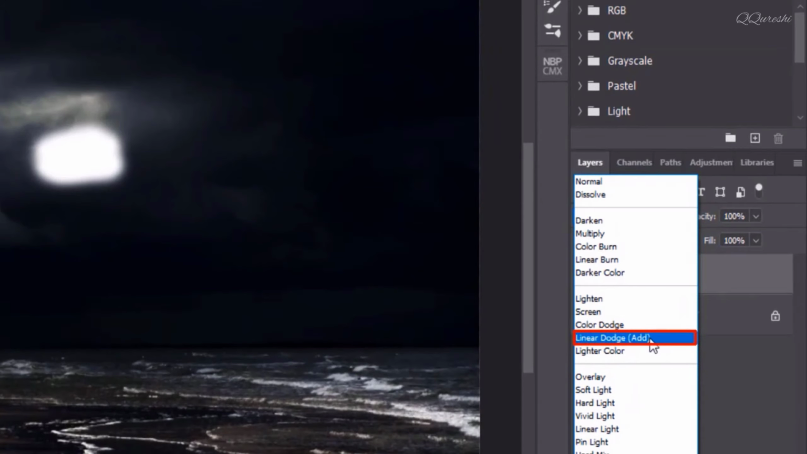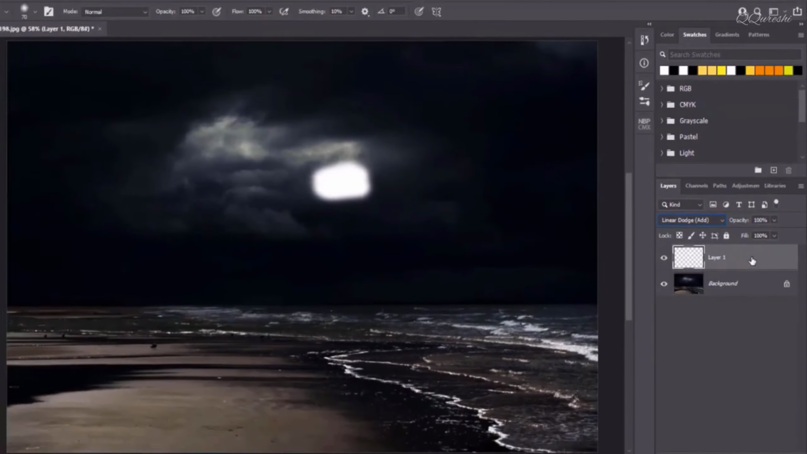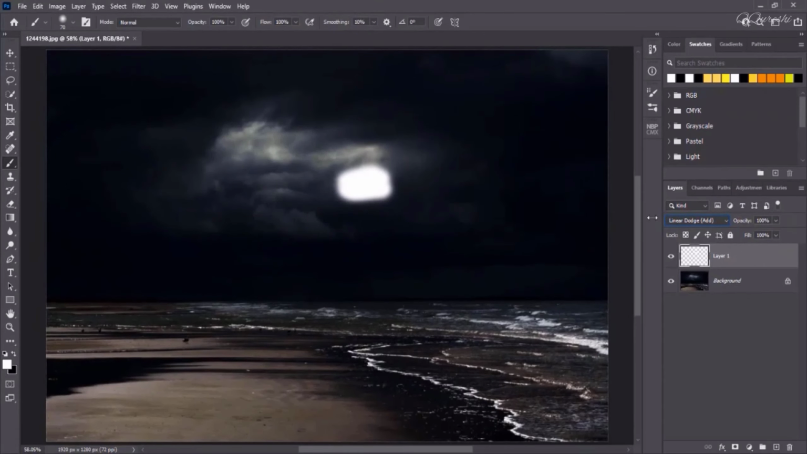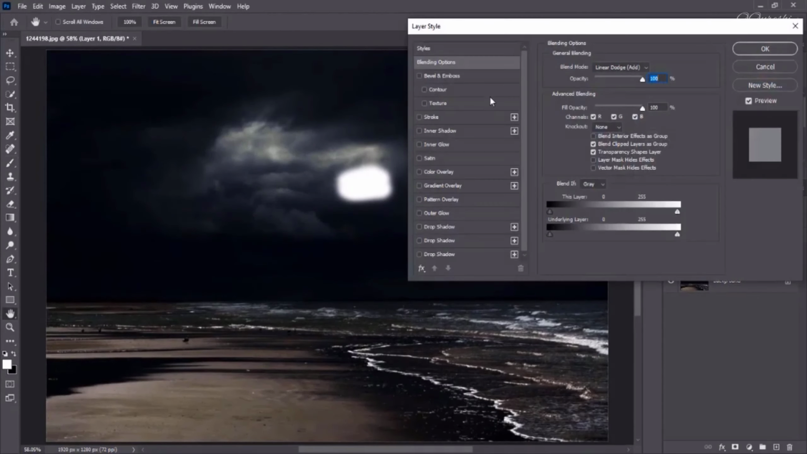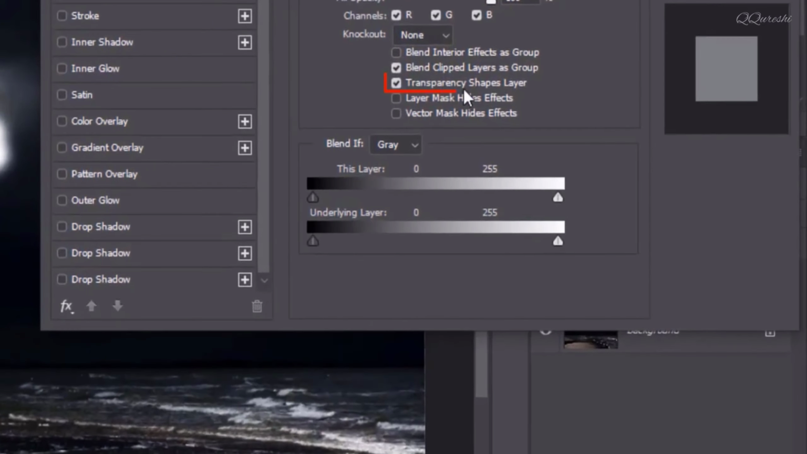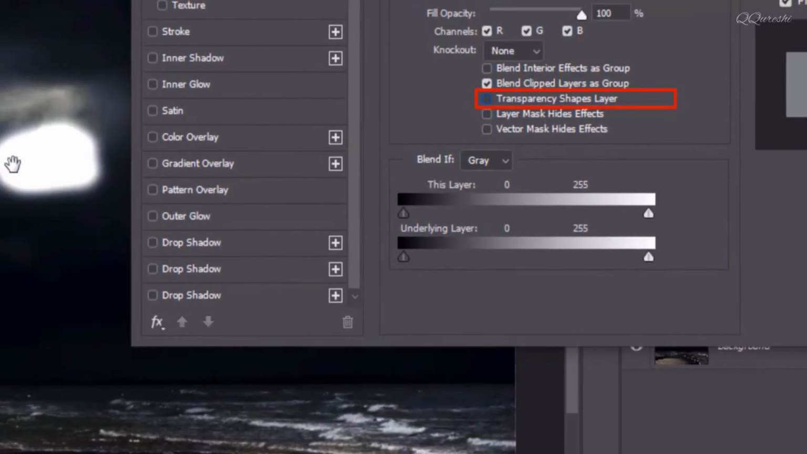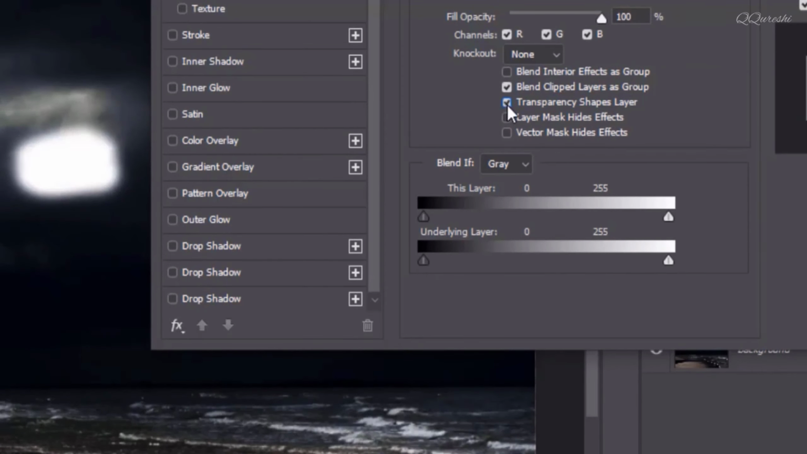We don't see anything here right now. I open the blending options by double-clicking on the layer. Uncheck Transparency Shape Layer. If I check or uncheck it, there is a clear change in shape. In Blend If, move the dark slider of the underlying layer to the right side. So, it will appear as if it is behind the clouds.